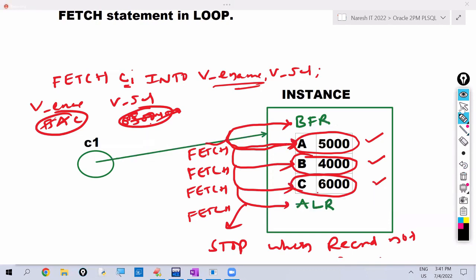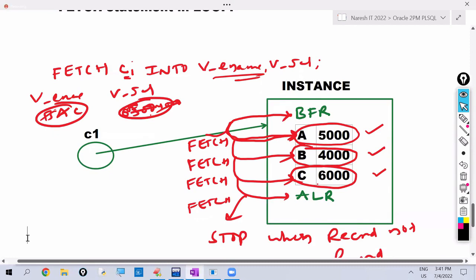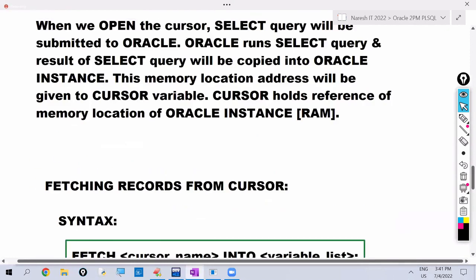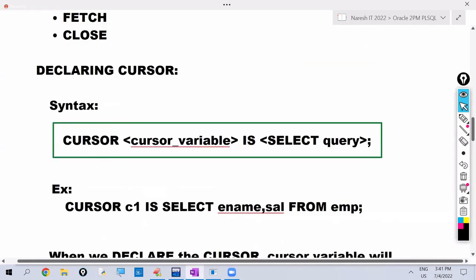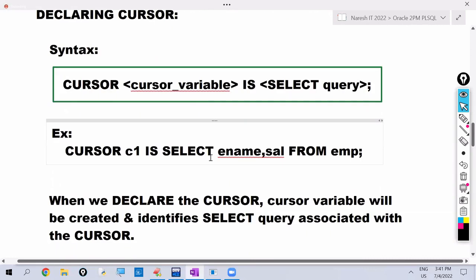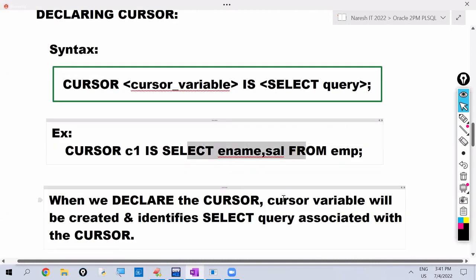Okay. So in total, how many steps are we following? 4 steps. So what are those? First one is declaring the cursor. So we are declaring like this. If we declare like this, what is happening? The C1 variable will be created. The select query will be identified.